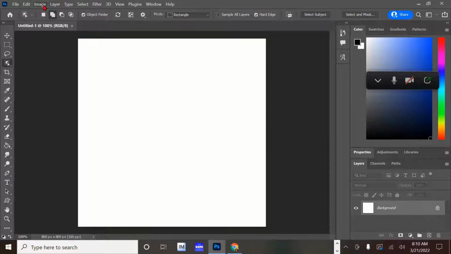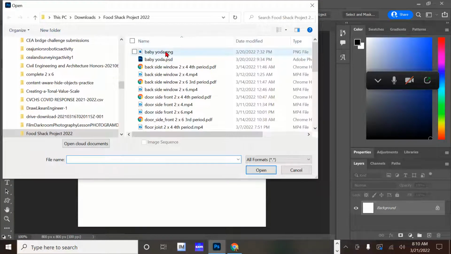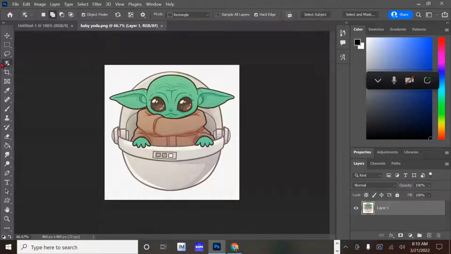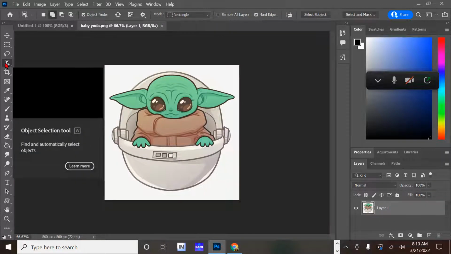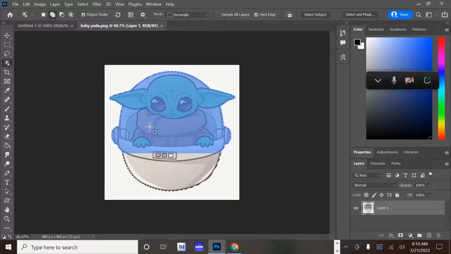So this time I'm going to insert an image. I'm going to go file, open. Okay, I'm going to use this baby Yoda right here. Then using the object select tool, I'm going to copy it. I'm going to highlight it or create a box around it. Let that process. Okay, so it's selecting the object.